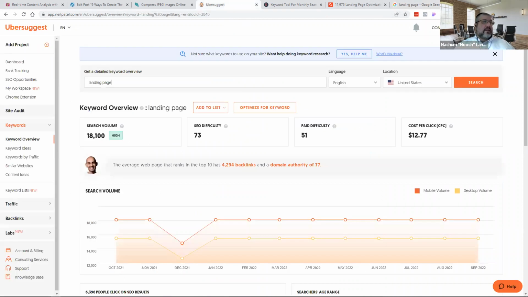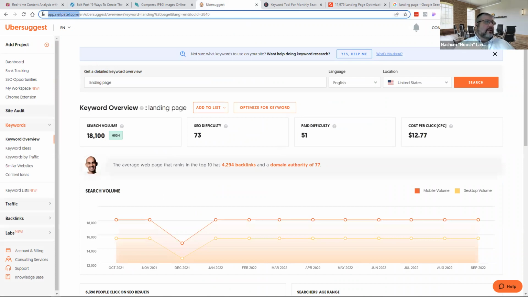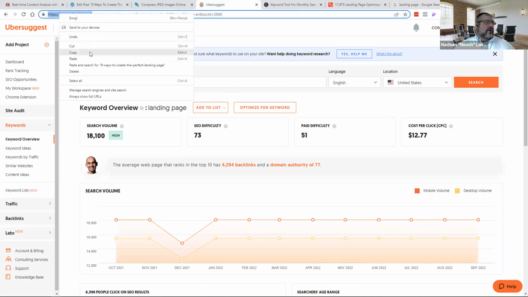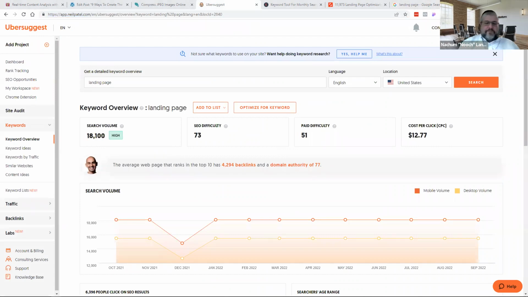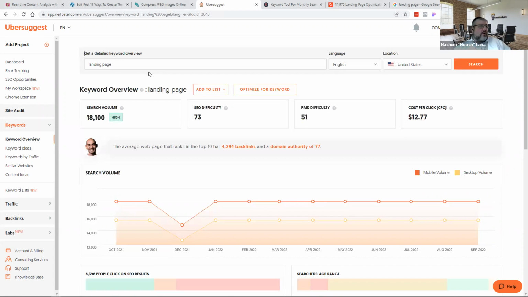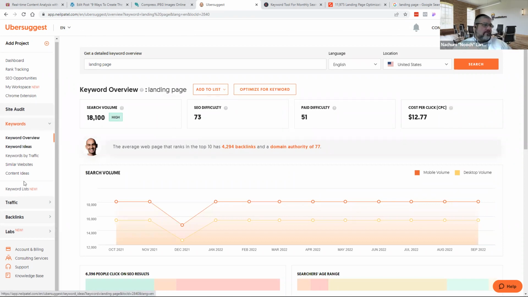The next keyword tool is called Ubersuggest. Go to app.neilpatel.com. I'm going to copy that and include it in the chat for everyone to find. And this is a free tool that gives you so much at your fingertips when it comes to research. You can do a site audit. You can do keyword overview, traffic analysis, backlink analysis.